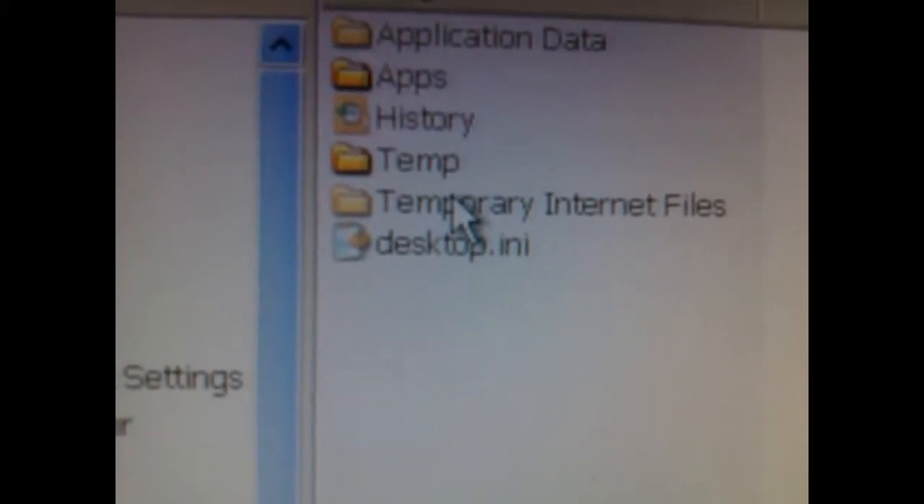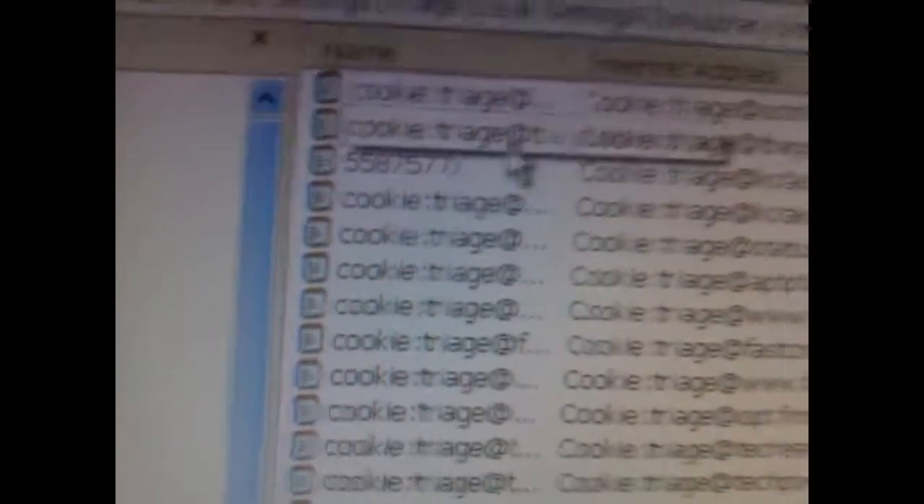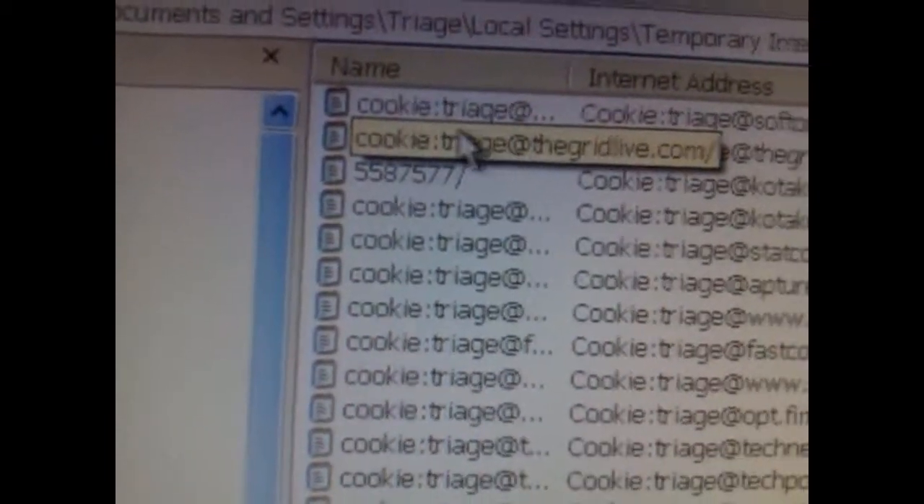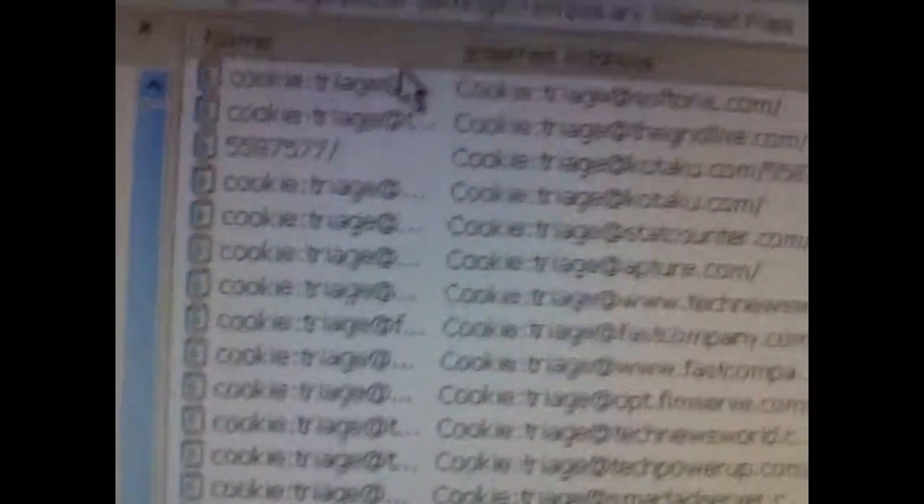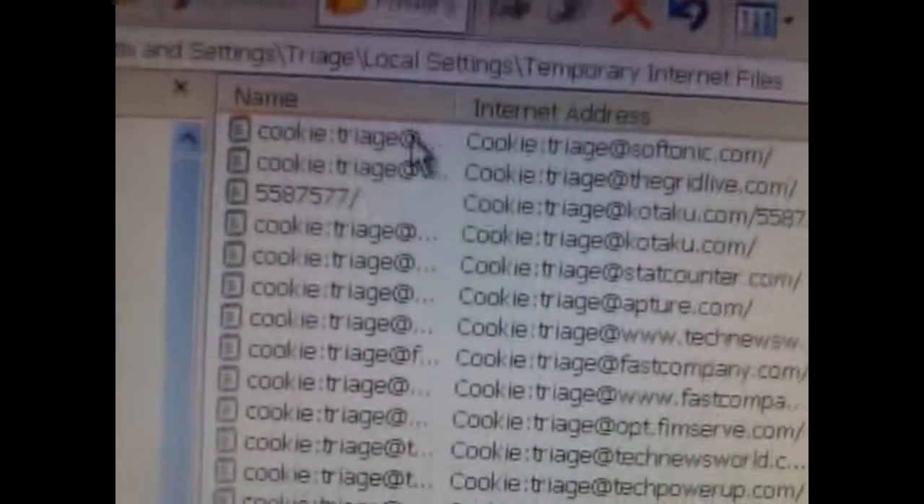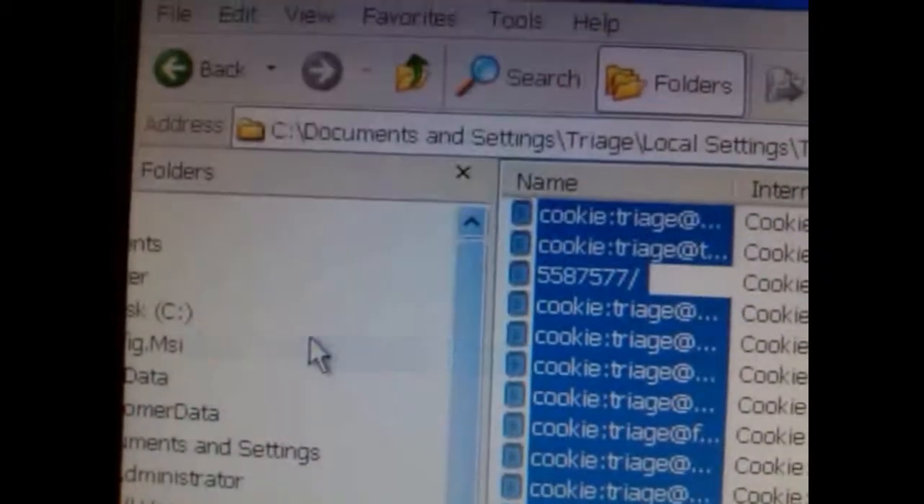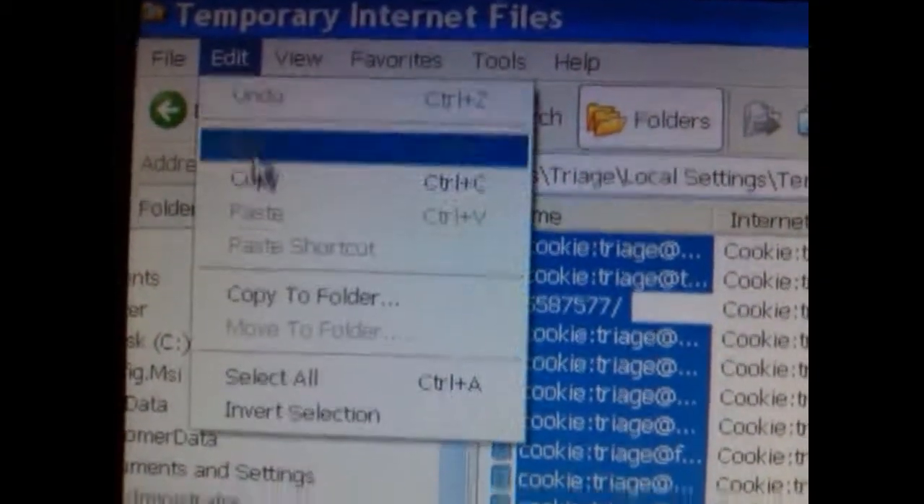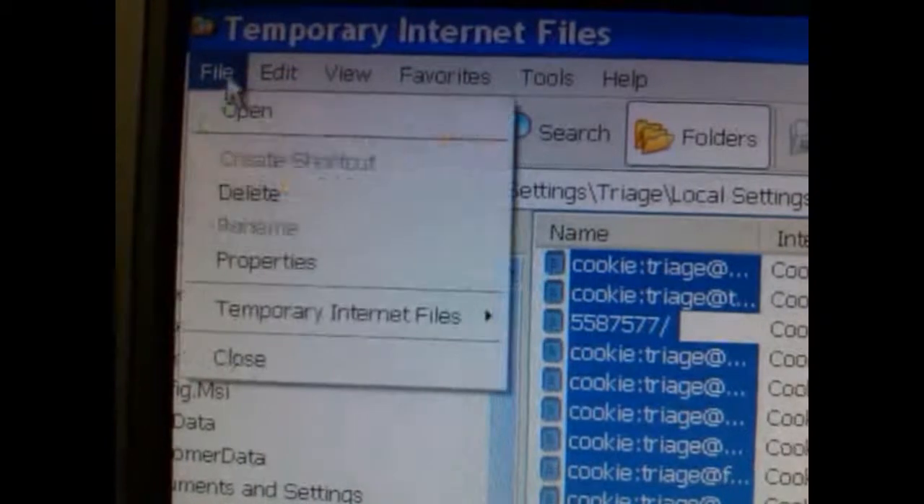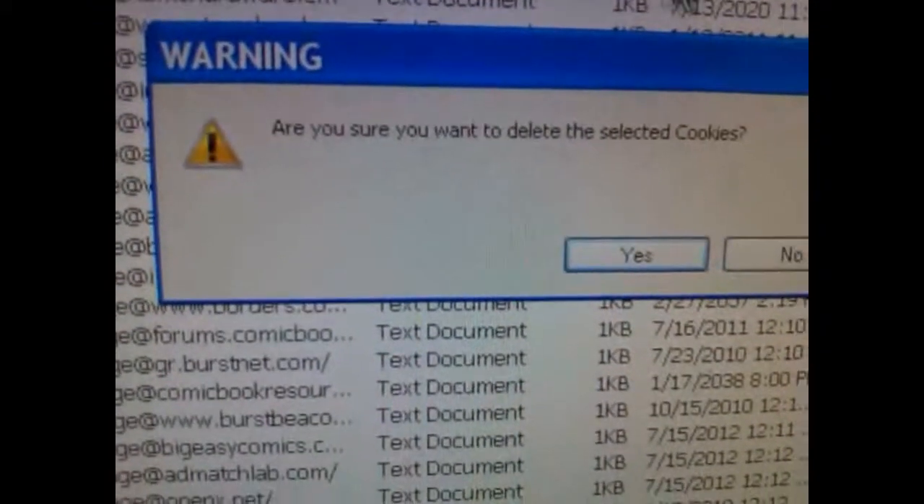Now, with Windows 2000 and Windows XP, there's another little secret place they don't tell you about. And you only see this if you're working on a user that you're not currently logged into. But if this user is you, first thing you do in Temporary Internet Files is Edit, Select All, and then File and Delete, sorry. File and Delete, confirm the deleting, and they'll be gone.